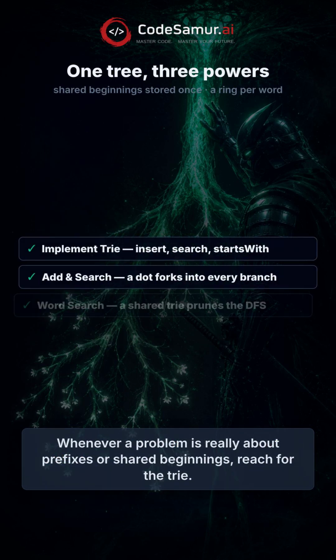That's the trie. One tree of characters, where shared beginnings are stored once and an end ring marks each real word. From that single shape came three powers: prefix search, by walking letters and checking the ring; wildcard search, by forking at a dot into every branch; and grid search, pruned fast by a shared dictionary. Whenever a problem is really about prefixes or shared beginnings, reach for the trie.